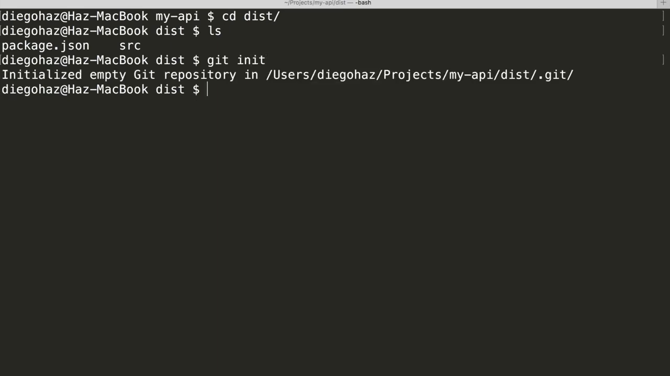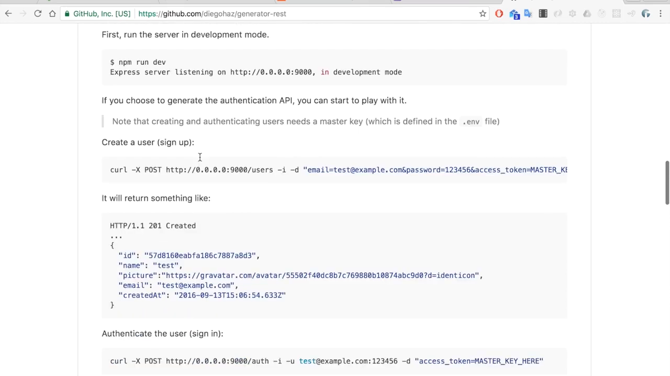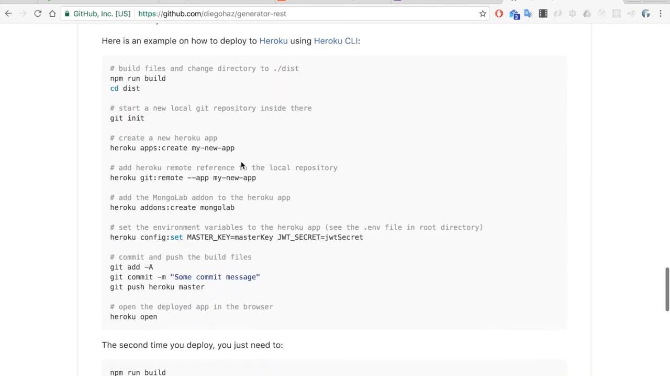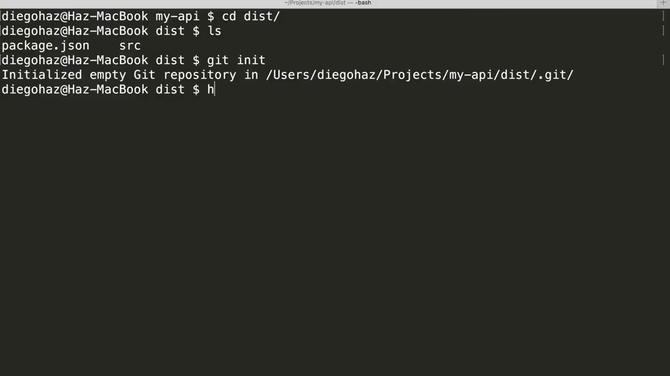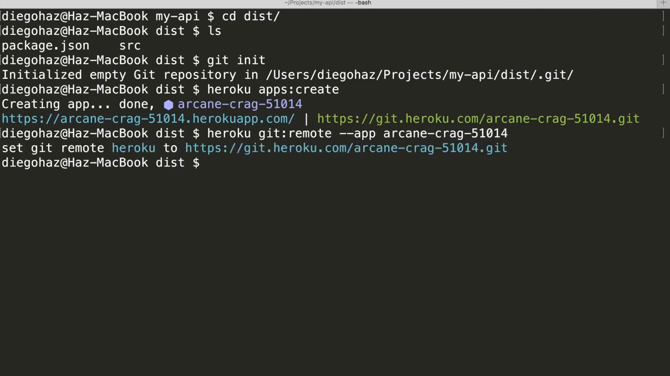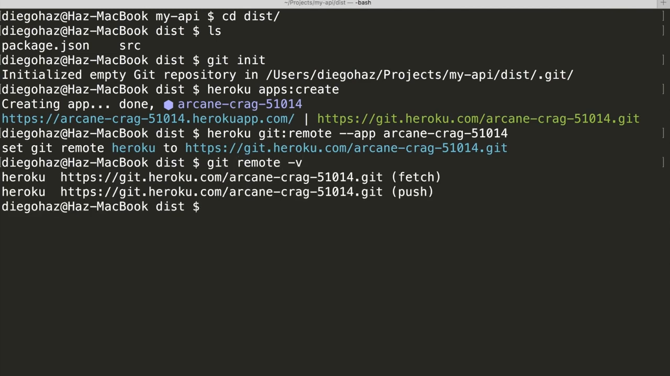Now we are going to use the Heroku CLI to deploy our API and we will follow the process described in the generator repository README. We need to create a new app on Heroku. It can be done with a single command, heroku apps:create. After that, we need to add the Heroku Git remote reference to the local repository. We can confirm if it had been added by running git remote -v.